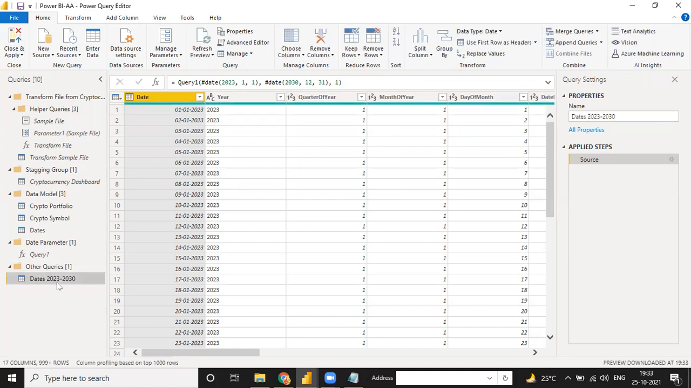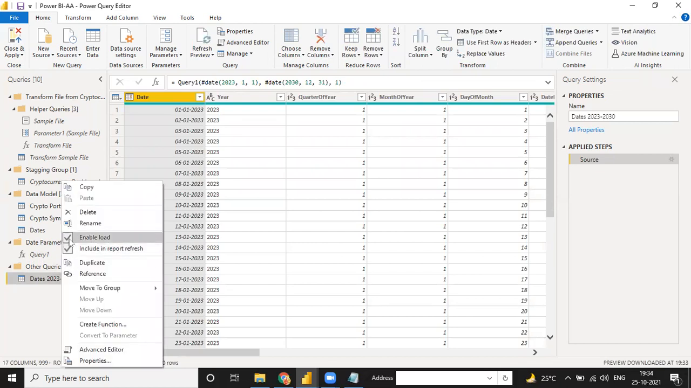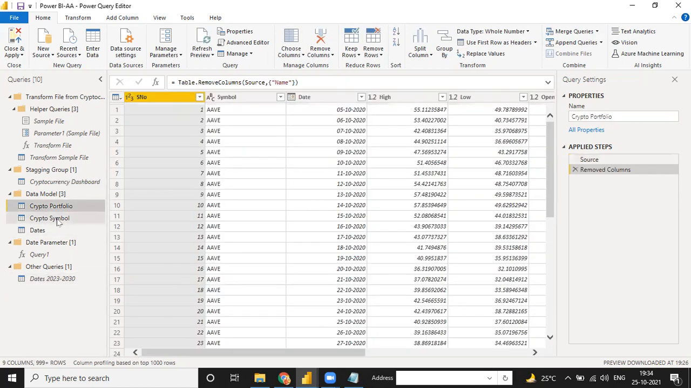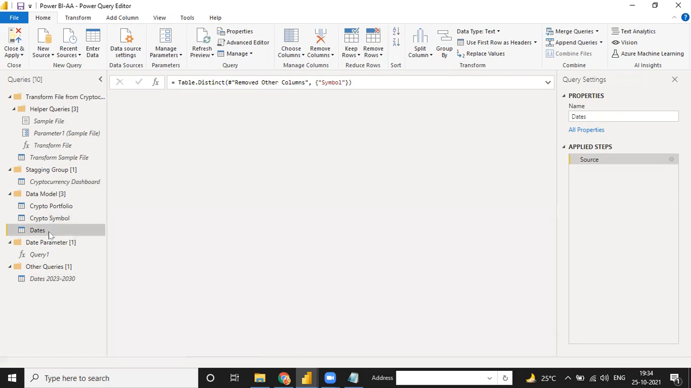But see, this is your future date. I don't want this future date in my data. So I just right click and disable load. It means this date table as well as this currency dashboard, which is your main data, are not loaded into Power BI. When I load this file, only three tables will be loaded: crypto portfolio, crypto symbol, and crypto dates.